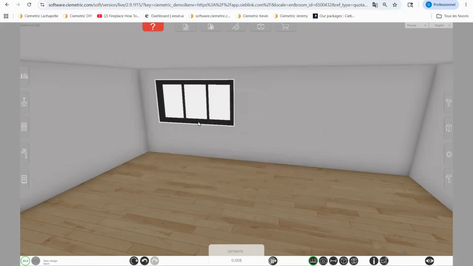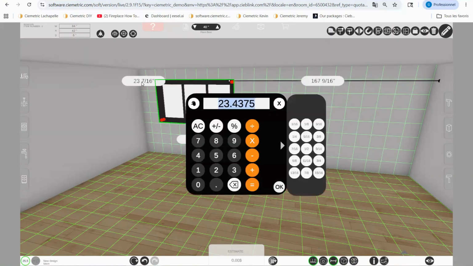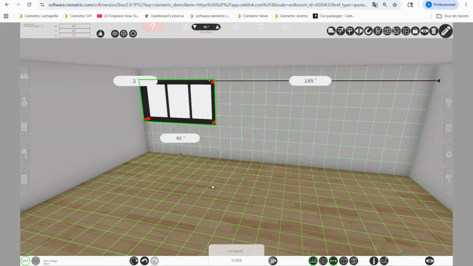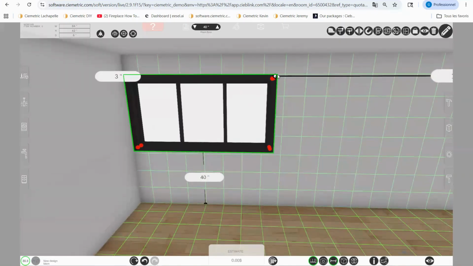Now, if I select the window, I can move it with the red dot, but I want to have a precise position of it. So I'm going to click on Dimension Show On Off and click at the place that I want it to be. Just keep in mind that the dimension that we have entered is already a dimension of the window, without the molding. So the molding by default is 3 inch. If you use 4-inch molding, you need to calculate it because for now we don't have the option to change the width of the molding.